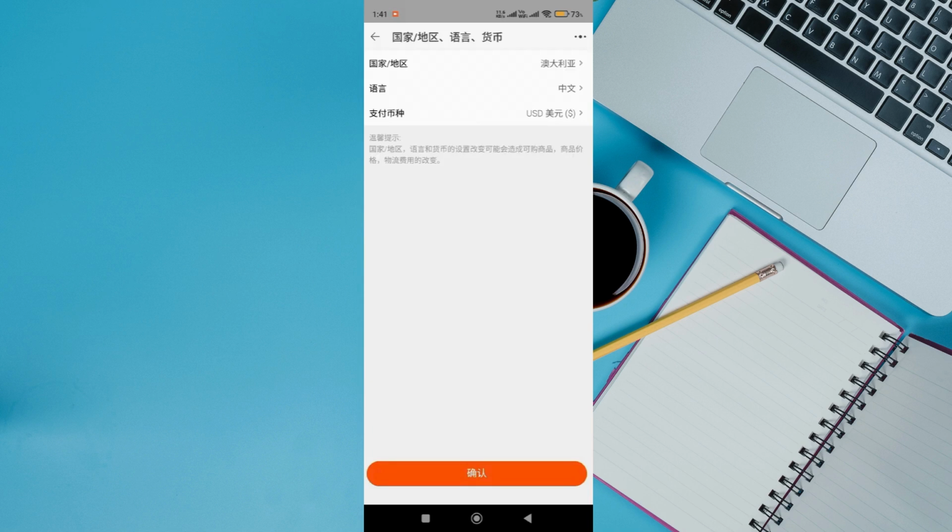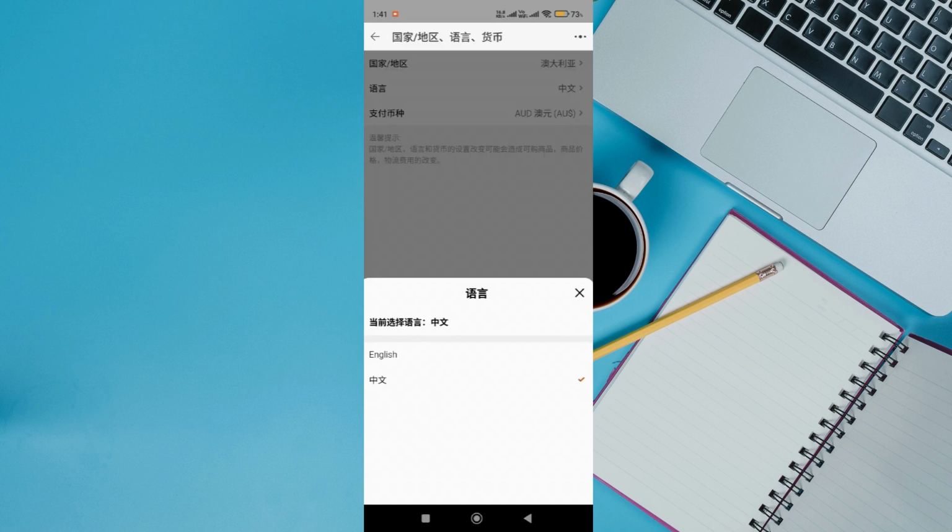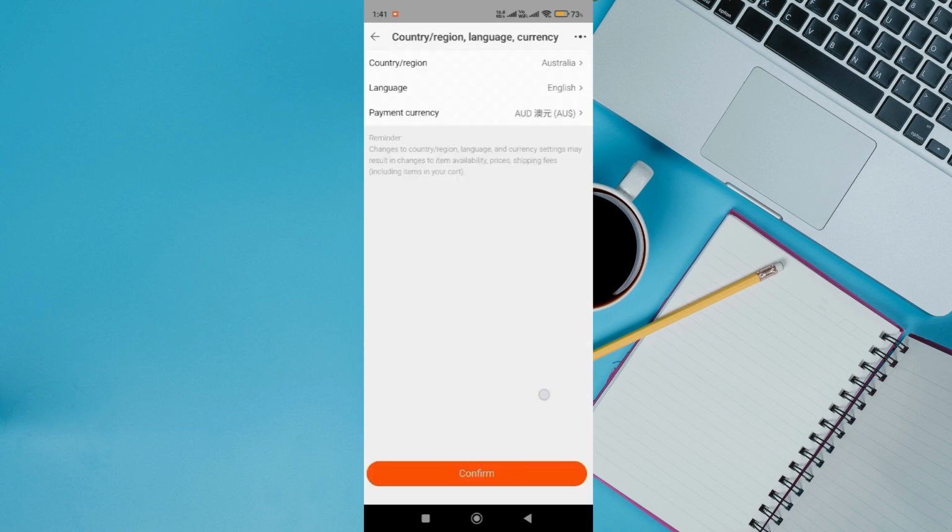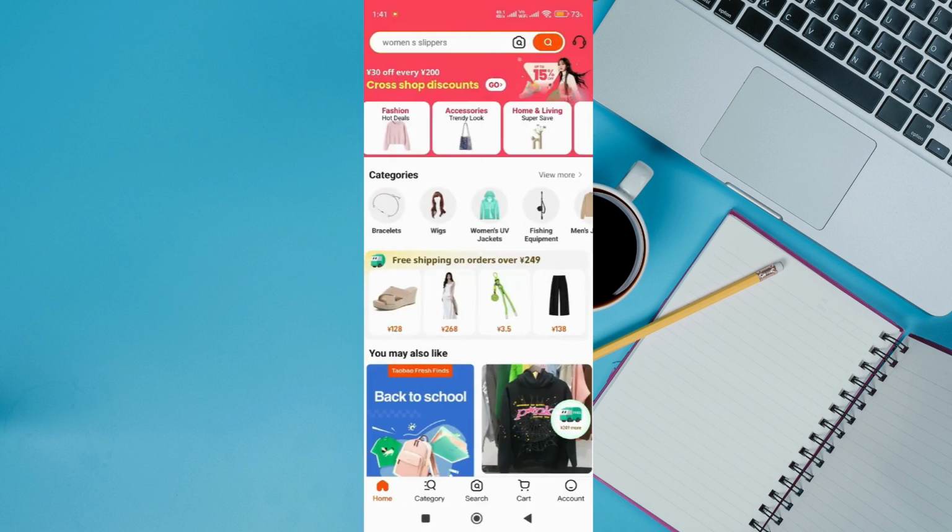Next, look for the language settings and select English. Finally, tap on Confirm and the language will be changed.